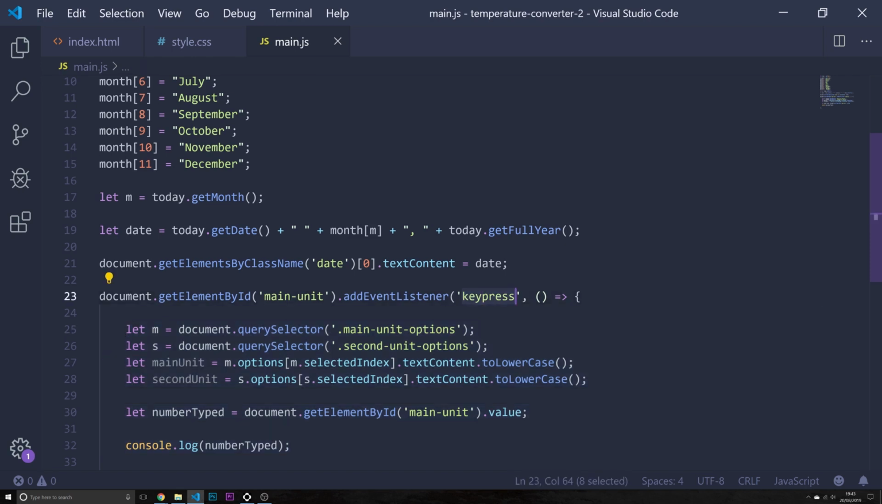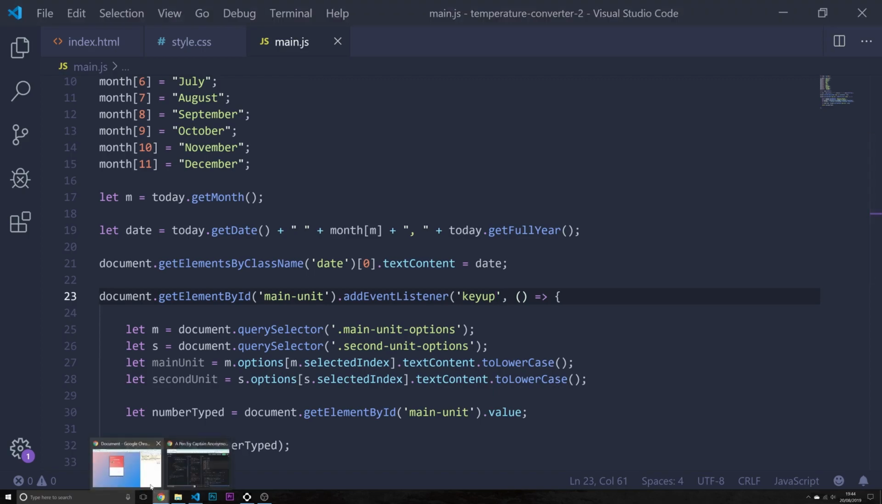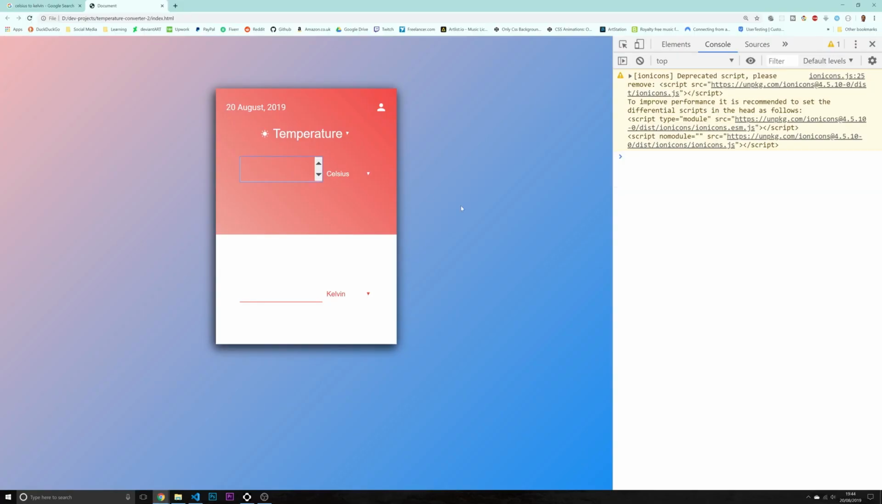So what you actually want to do instead of key press is you want to put key up, all right? Because you want to type something, and when you actually release your finger from the keyboard, that's when this is going to run because your code is already there. Let's see now if this is working. I'm going to press 2. Look, now 2 is in here. I'm going to press 4. We got 24. I'm going to press 5. 2, 4, 5. And this is how it should work. Okay, so now we can grab this value.